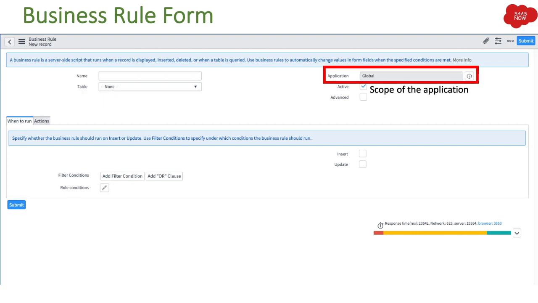Then you have application. This is just the scope of the application. As of now, it's global. So for example, if you have any customized scope, then it will just run in that scope. But as of now, it is showing the global scope, or it shows you which scope you are in.